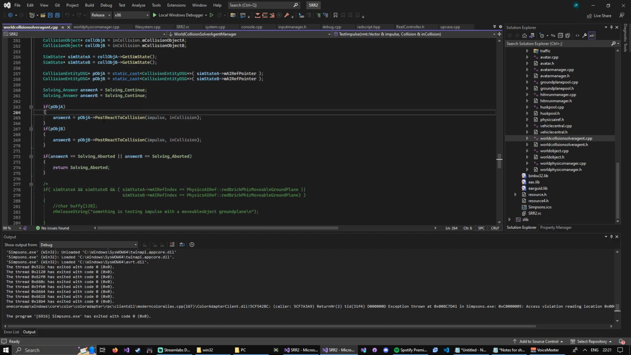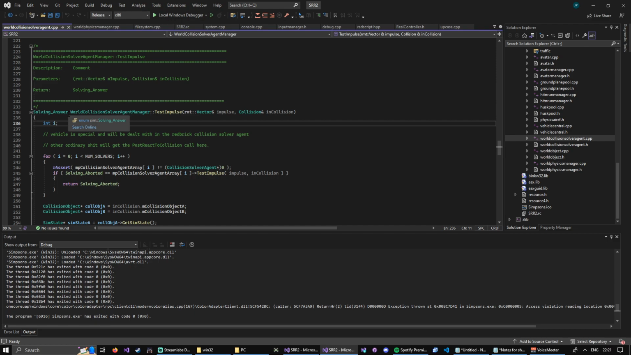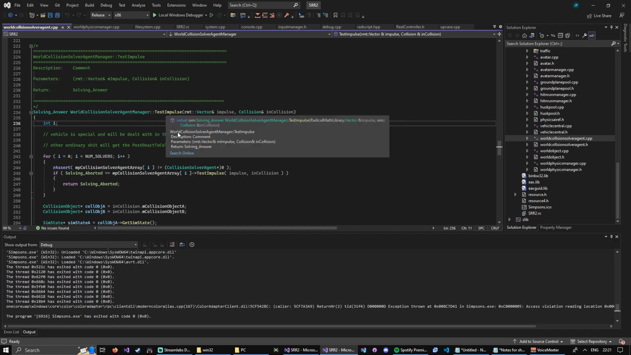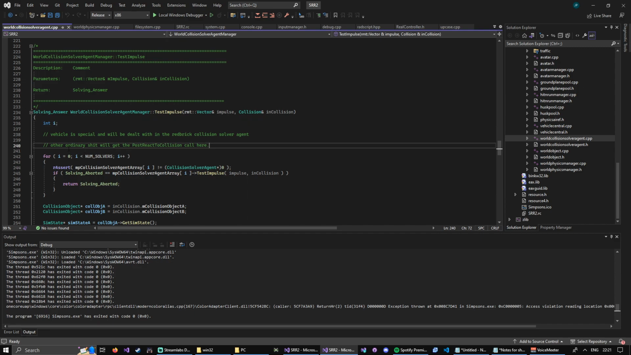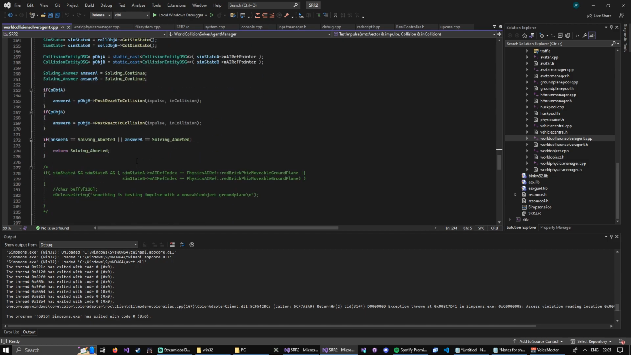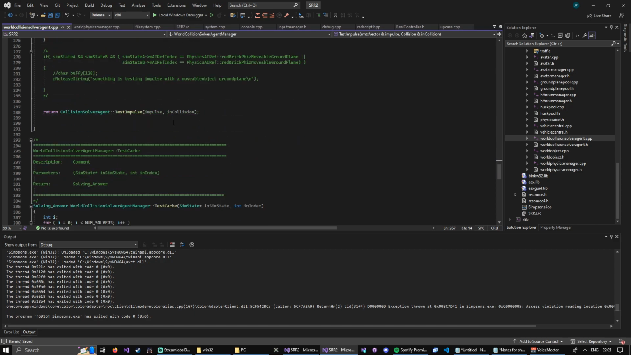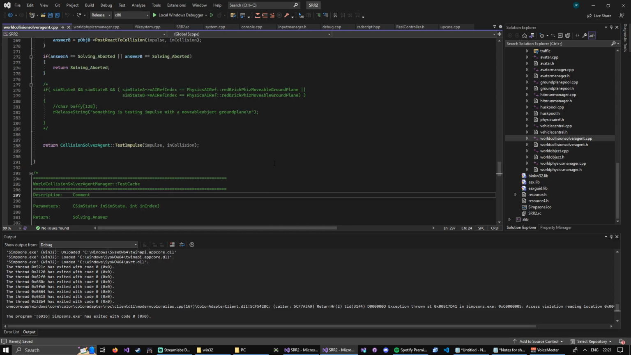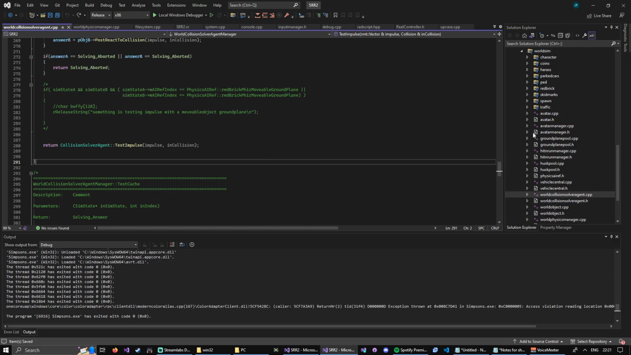So to be honest, I think it could be here actually. This is test impulse. That's vehicle is special and dealt with by the collision solver agent. Ordinary stuff, we'll get the post-react collision call here. Tell you what, we'll just do impulse plus that. I don't think that would work actually, yes, because it's a vector. But anyways, that's something that's interesting. So just imagine a car smashing into another one, but one of them being sent absolutely miles because you've also multiplied the force that they get hit with by something ridiculous.